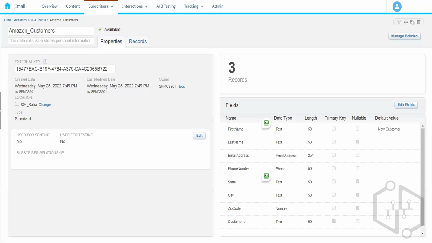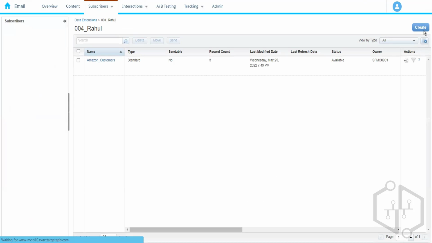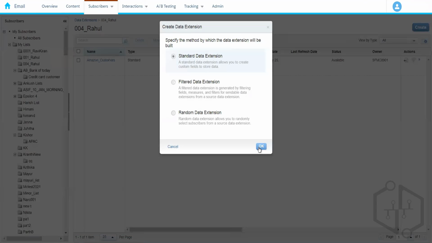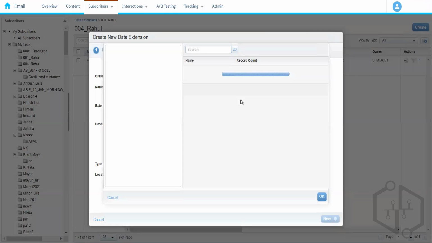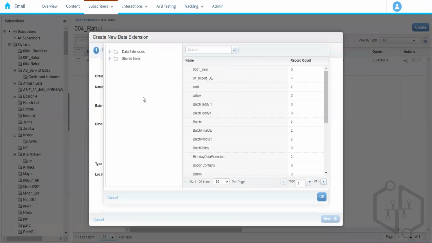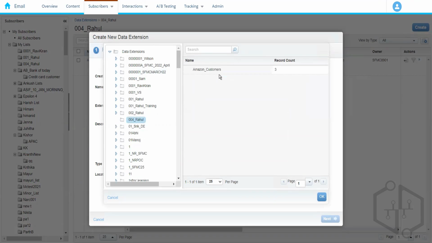So if you want to create a standard data extension, this is how we can do it. And if you want to create it from scratch, now we will see how we can create a data extension using another method that is called from existing. Okay. So let's say we have a requirement where we want to create a new data extension, but the fields are almost the same as we already have in another data extension. So what we will do, we will use that data extension as a base, and then we'll create another data extension on top of it.